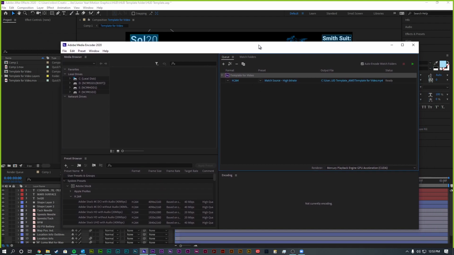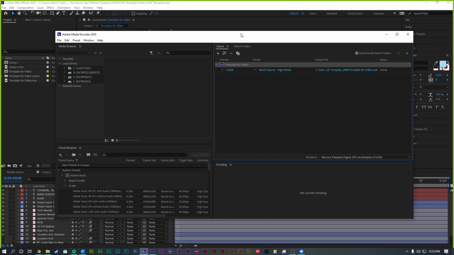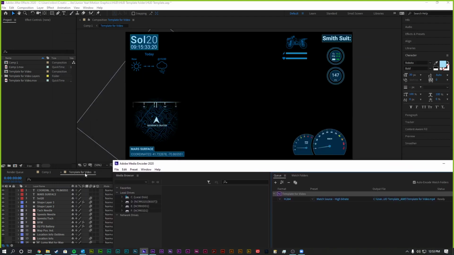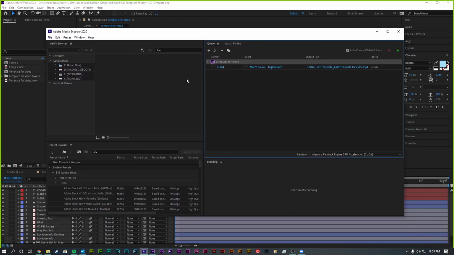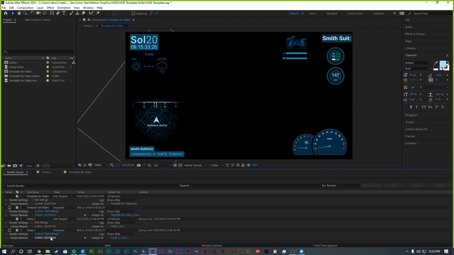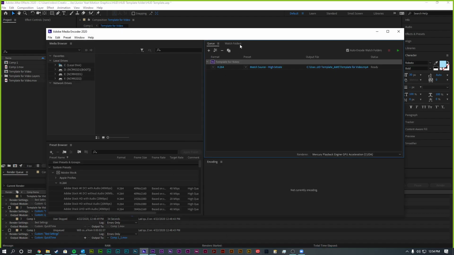So now we can see we have our template for video file. That's the sequence that I'm trying to export here, so that's good. You can see the name of it here. And now it's actually very similar to the render queue in After Effects, where we have our output module here. We have where we're outputting it to, so the name of our file and the folder that we're sending it to. And we have that same sort of stuff here.